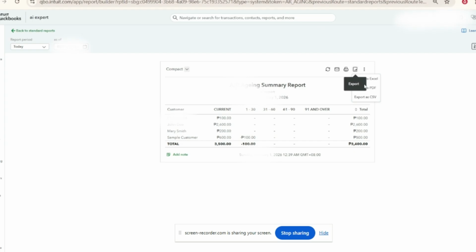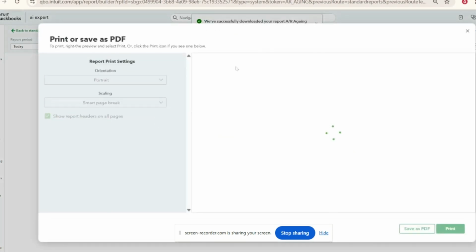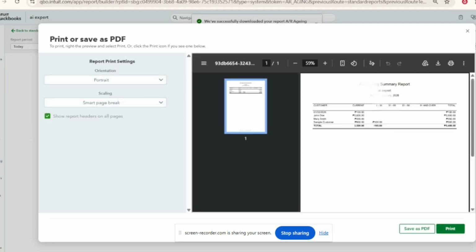Before closing QuickBooks, open the exported file and quickly check the report contains the correct dates, filters, and information.